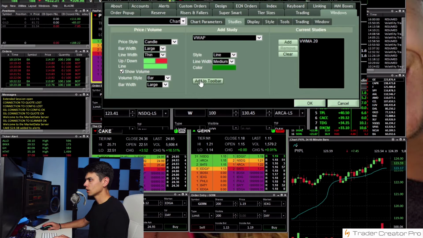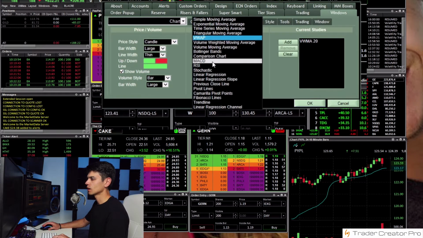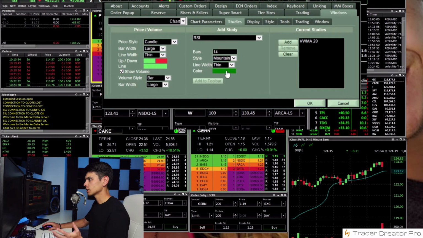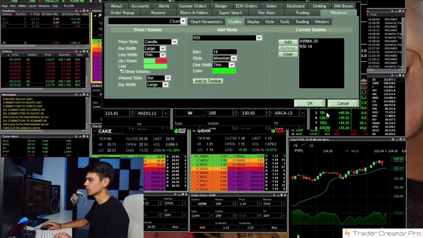And I can hit add to toolbar. It adds it right here. So now I've got VWAP in the toolbar. Let's say that I want the RSI. I can add it to the toolbar, so it's up here. And if I just want to add it to the chart, I just hit add right here. Then it will actually add it to the chart rather than just the toolbar.